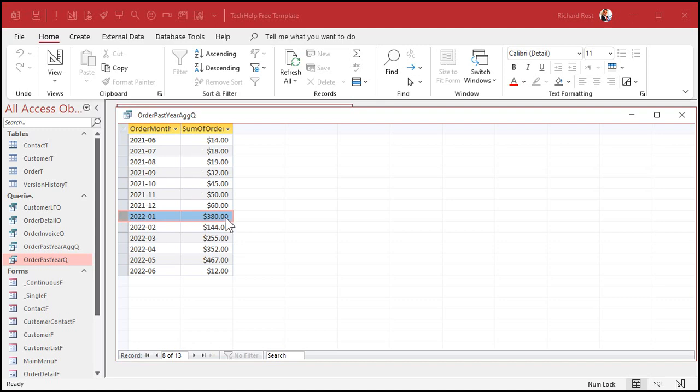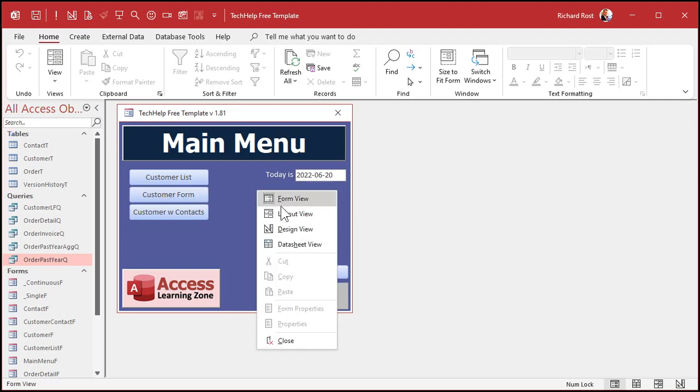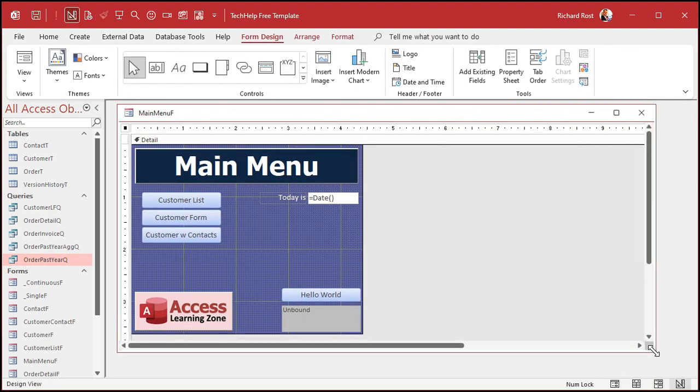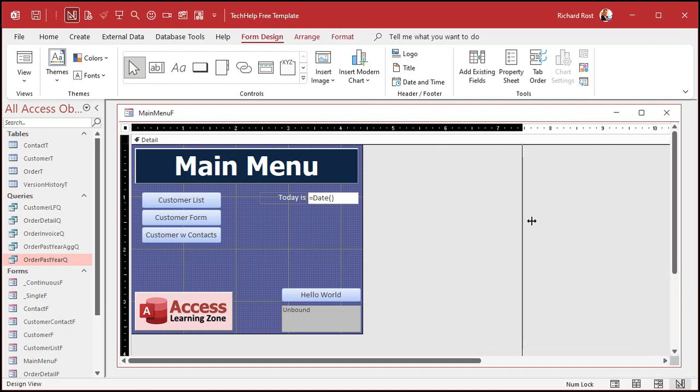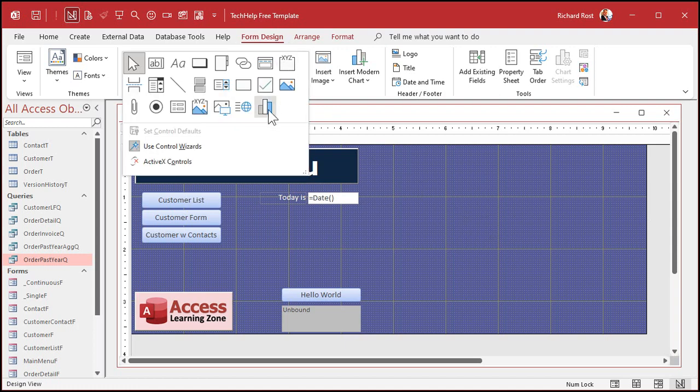Okay, now that we got this bad boy, we can make our chart. So you can make a brand new chart form if you want to. I'm just going to throw it on the main menu. That's fine. Design view. We'll just put it out over here. Go like that. Okay. Now, form design. There's the old chart guy, which is right there.